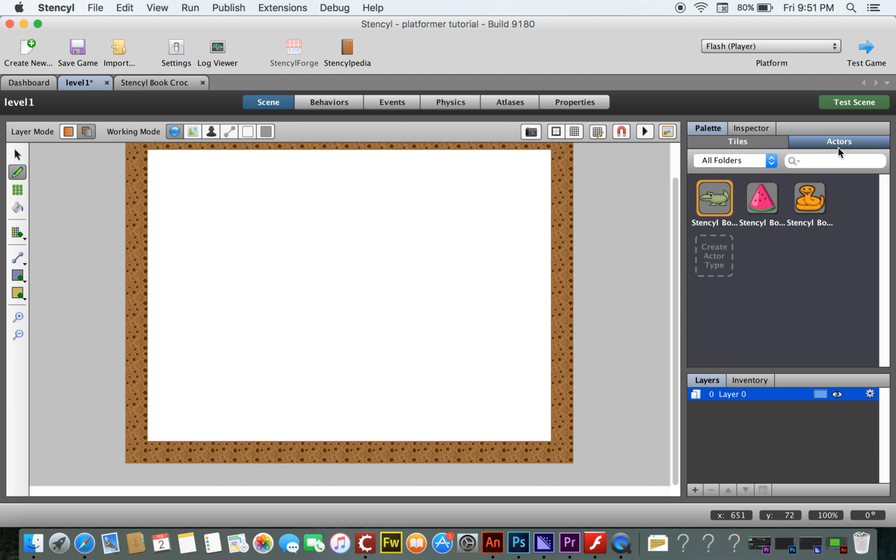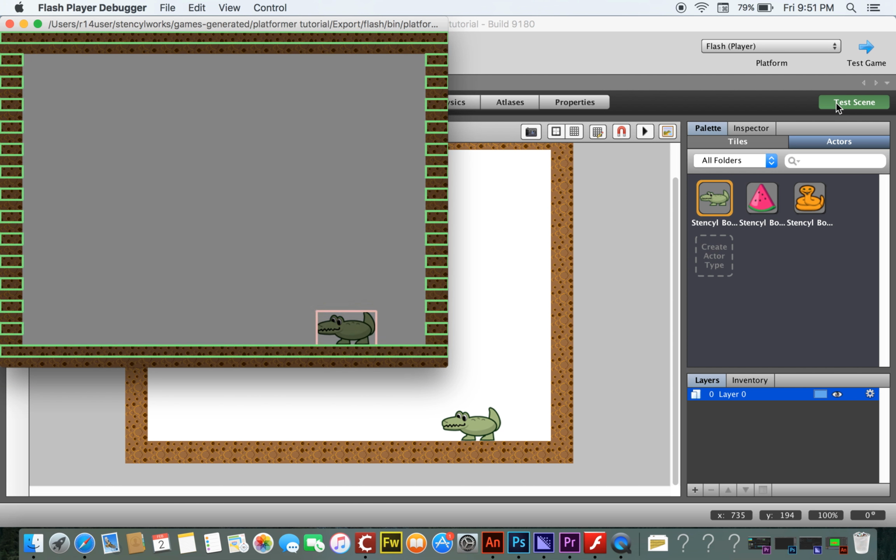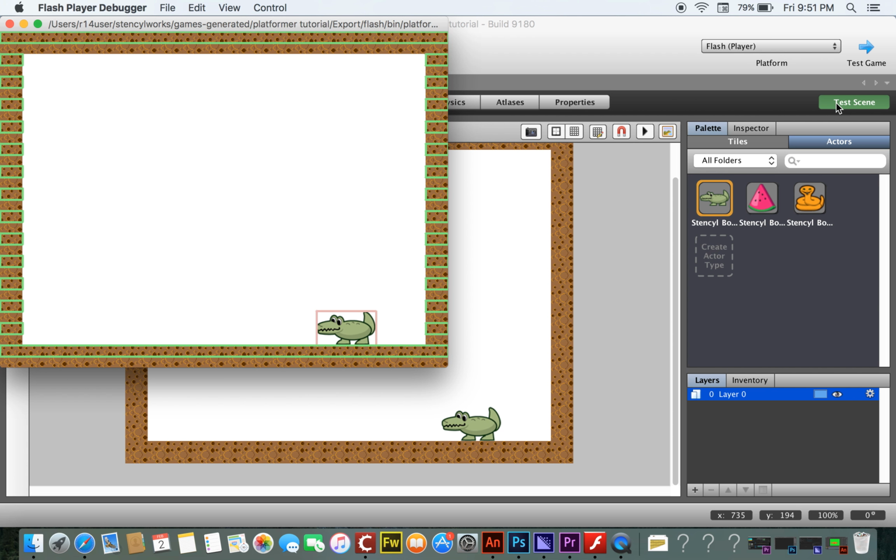Now we'll click the Actors tab and place the crocodile in the level. And then we'll test the scene to make sure the game engine is running. And there we go. Our crocodile is in the level, just sitting there. We haven't coded anything, and we're going to make our first code to make the crocodile move around the screen.